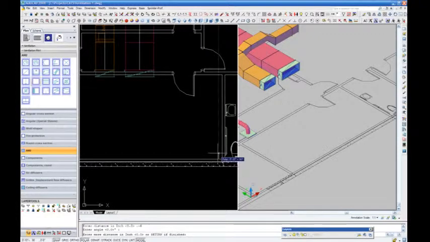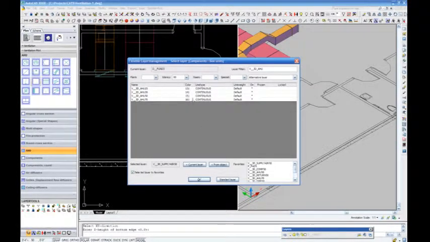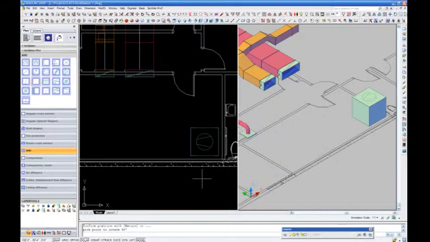When the point is selected, the flexible layer management window will appear, and we will select our layer for the air handler component. Select OK. Using the right mouse click, the air handler can be rotated to its proper direction.